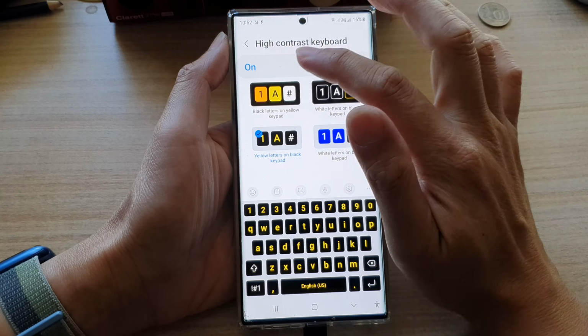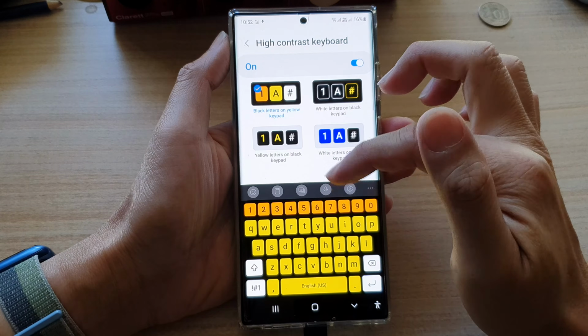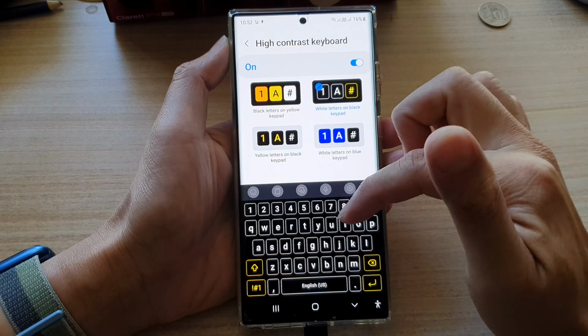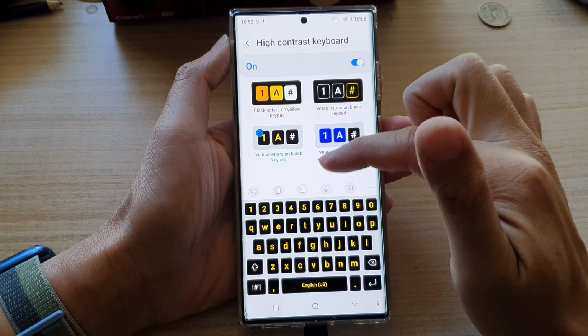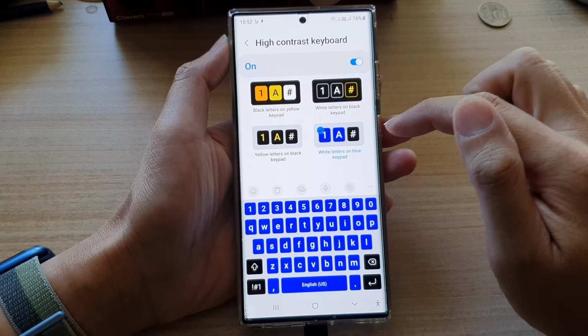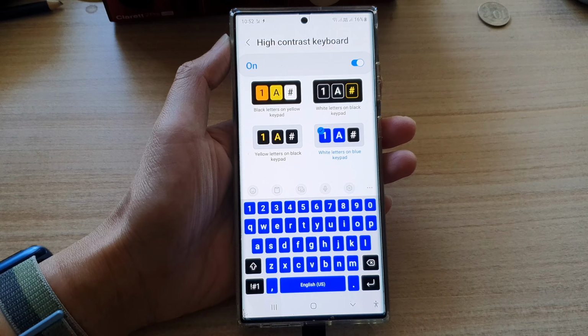Once you have turned it on, you can choose a yellow keypad. You can select white letters on black keypad or yellow letters on black keypad. Otherwise, you can select white letters on blue keypad.